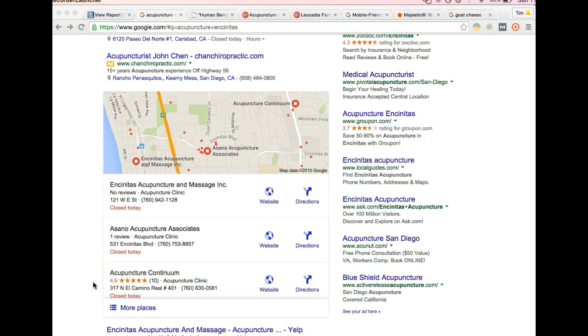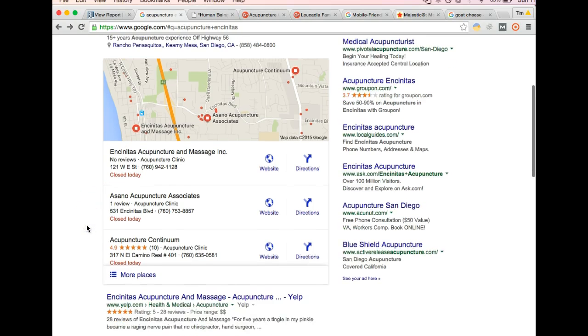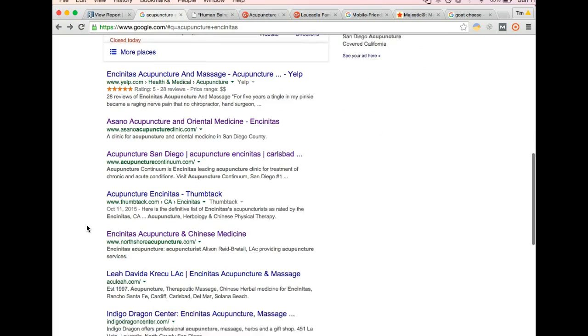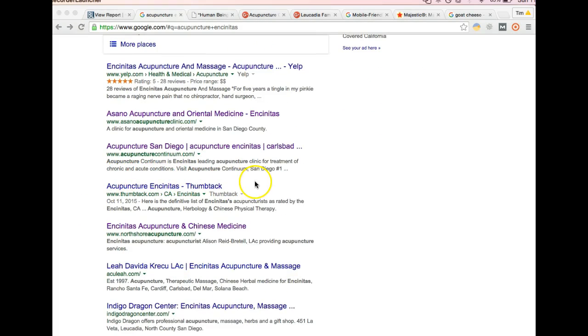Moving back to the search results, finally, below the local map listings are the organic search results. And with these results, you cannot pay to be there. When you hear the term SEO, or search engine optimization, that's basically the practice of modifying the site to be shown in these organic search results, because there are several different factors that Google considers in its algorithm when it decides what sites to show in the organic results.